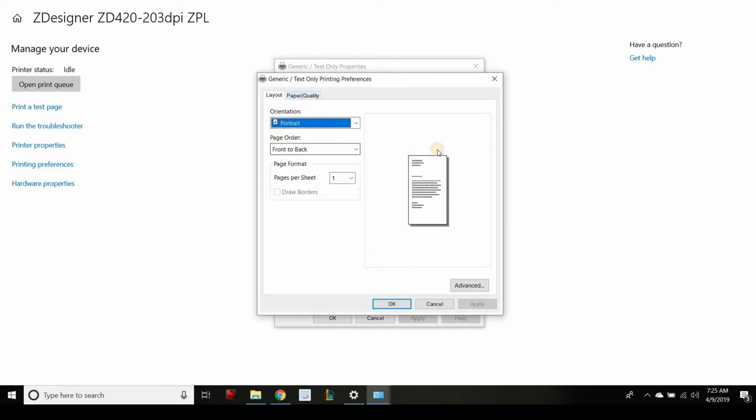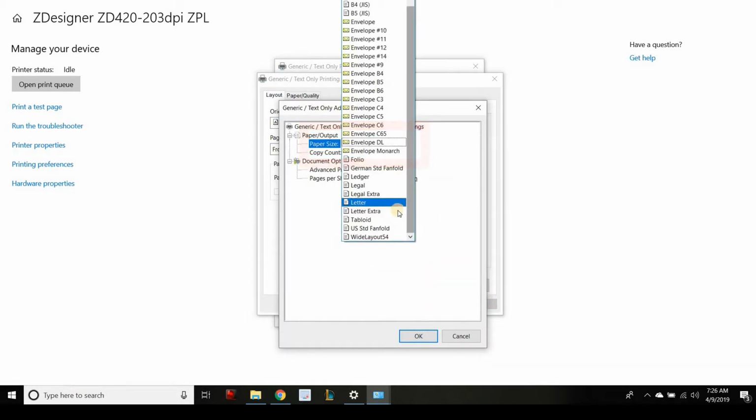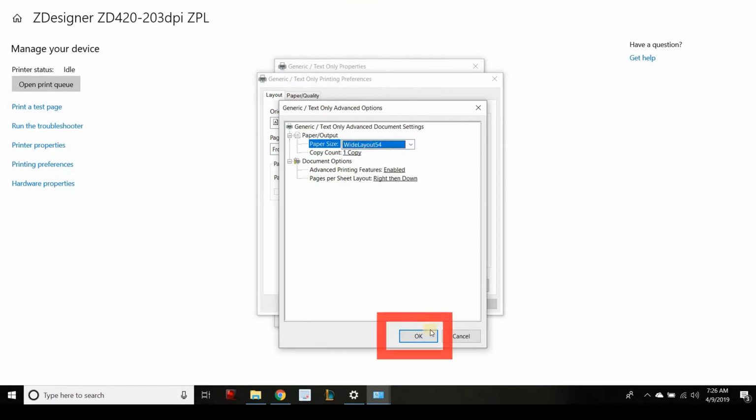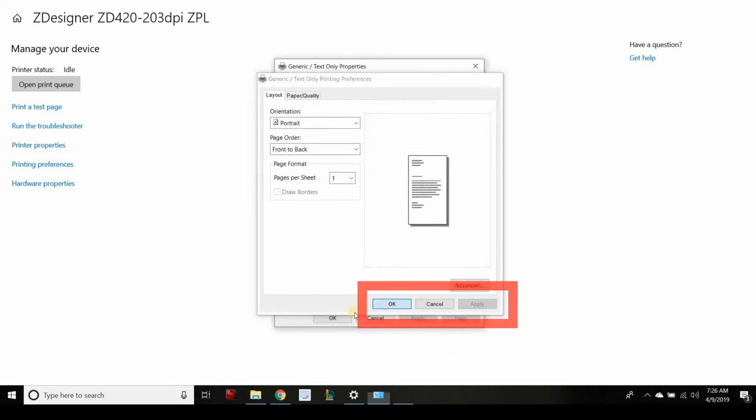Now you can change your stock going to general, clicking on preferences. You want it in portrait. In front to back, you want advanced. Scroll down to your new form, which is wide layout 54, and hit OK. Apply, OK, and move on. Now your printer's ready to print.